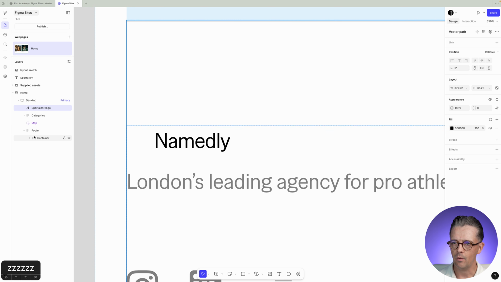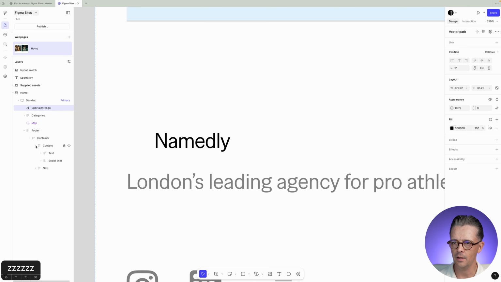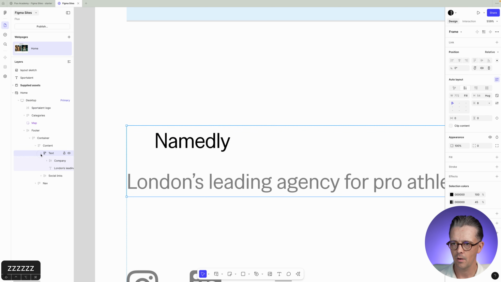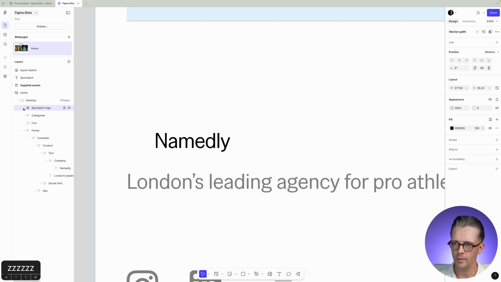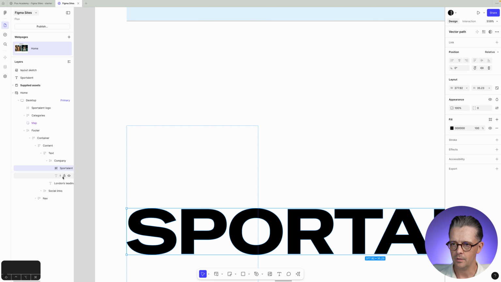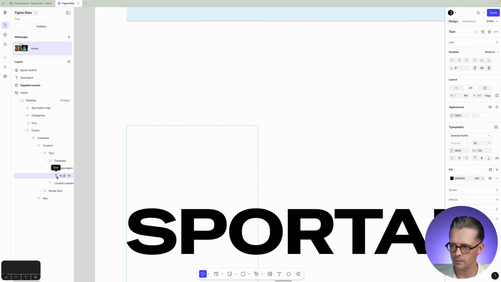So let's do that. Now, one thing we can do is just using the layers panel, we can keep opening the container till it's where we want to be. So we see here this where it says company. That's where we want this. So I'm going to click on the layer, Sportalent logo. I'm going to hold down Option and my left mouse button. Click and drag this into that company frame. And then I'm going to delete this placeholder text.